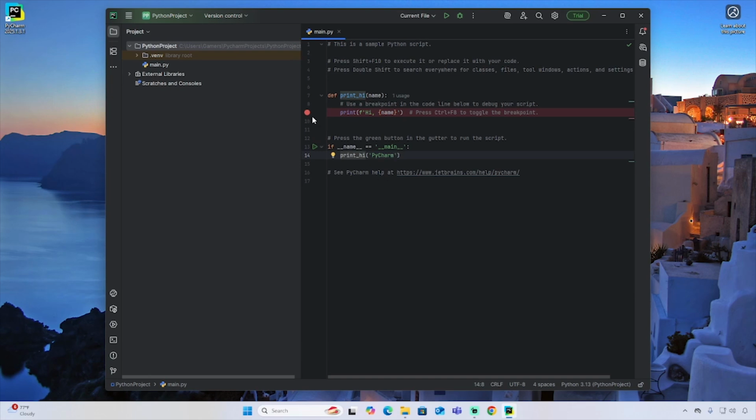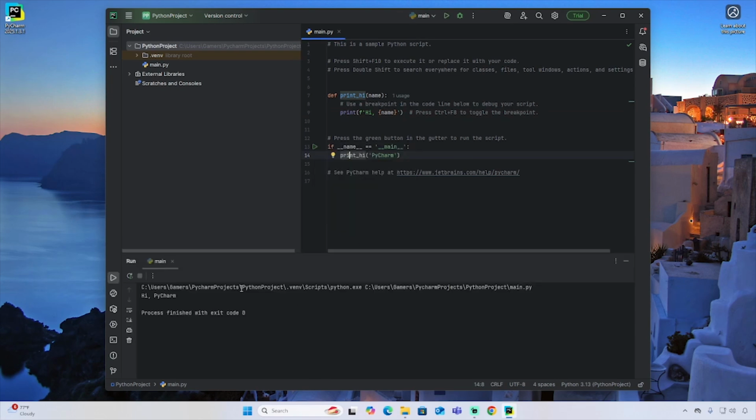And so now, if you set it up properly in your virtual environment and you have your bin, if you click run main, you should see hi, PyCharm. And you're all set now.